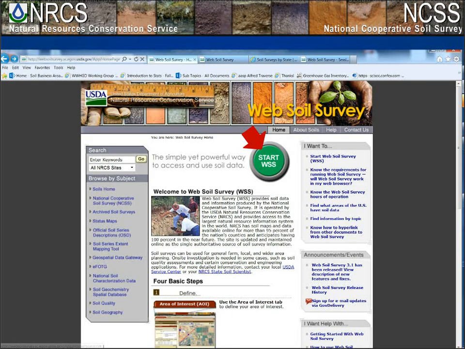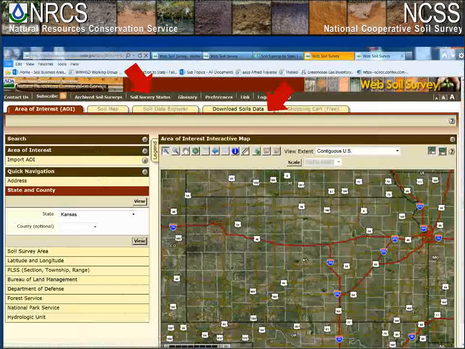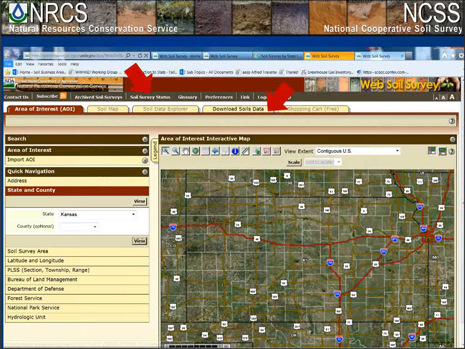But it's different. If you haven't been into downloading our data for a couple of years, this is how you're going to do it. So you start Web Soil Survey with the green button, and that takes you to the Web Soil Survey interface. And if you just want to download a specific soil survey area or county, you will go to the Download Soils Data tab, which is that right-hand red arrow.